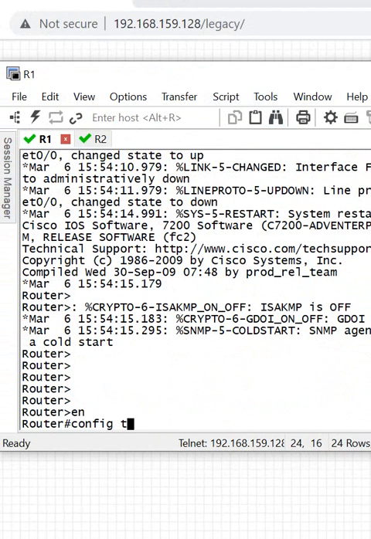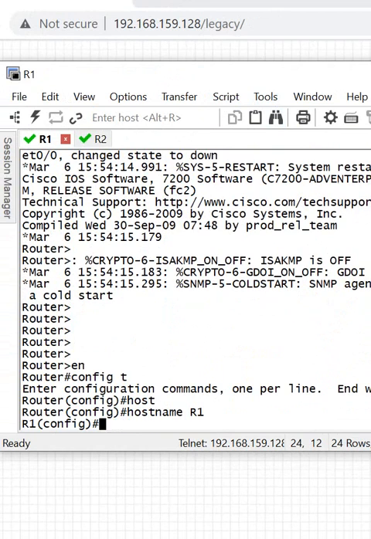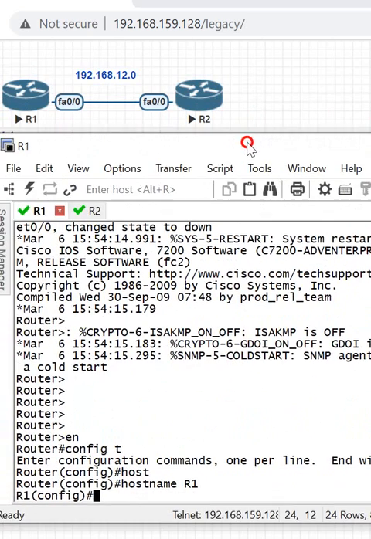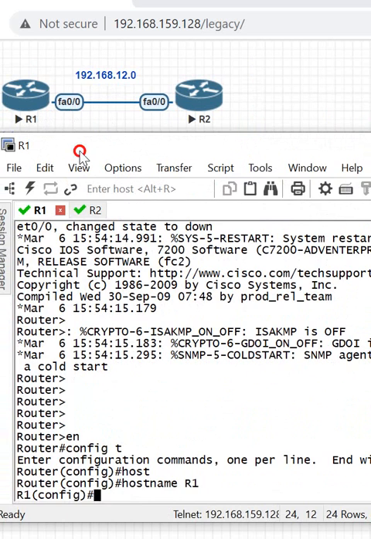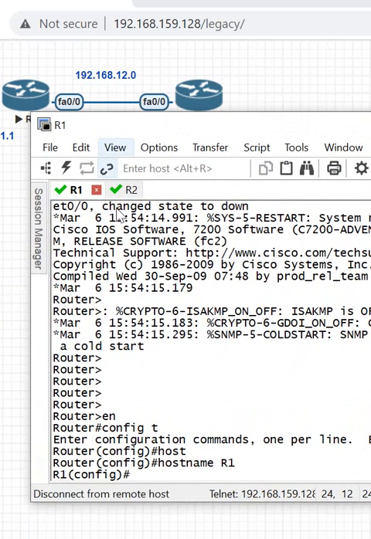So this is router R1. First we will change the name. We will write hostname R1 to change the name of the router. Then we are going to assign the IP. If you see, I have FastEthernet 0/0 and Loopback 0. First I am going to assign the IP to this interface. After that we are going to learn how we can configure OSPF.